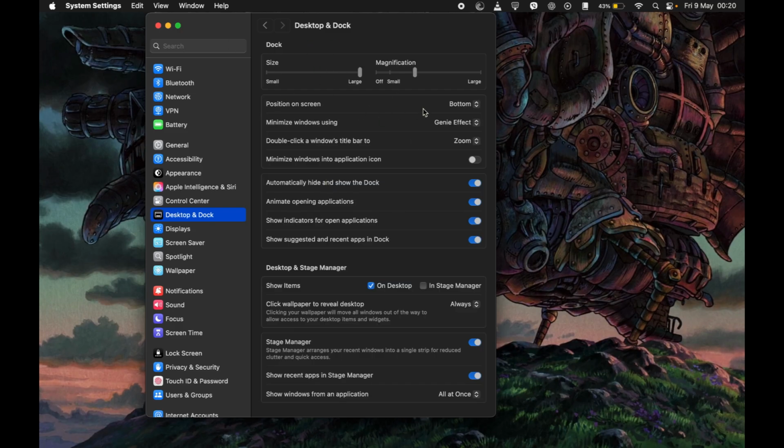And once you're here, you have multiple options here, like position on screen, minimizing windows, automatically hiding and showing the dock, and many more. So you just need to find automatically hide and show the menu bar. If you cannot find automatically hide and show the menu bar, then you need to try it with automatically hide and show the dock. So make sure this is turned off. This also helps with the menu bar.